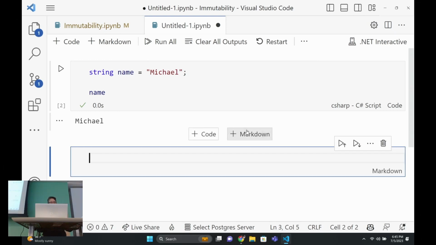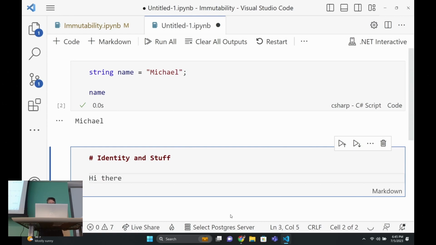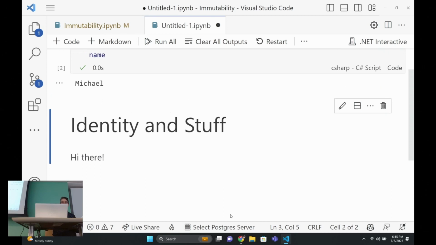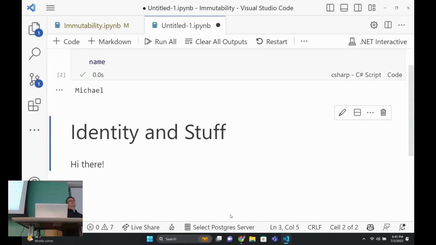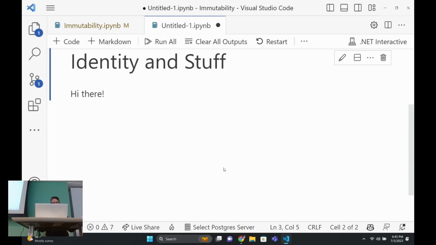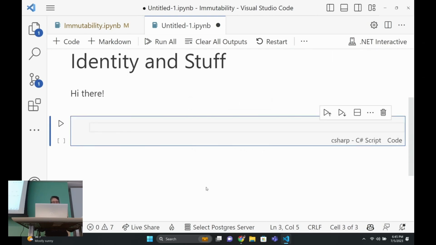And then of course I can have markdown in here, to say stuff. So type in my markdown, and then if I Control Enter, then it formats the markdown. That way I can create a full document. But let's go back and let's create another code cell.